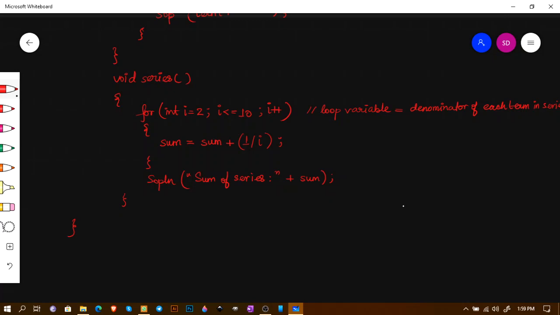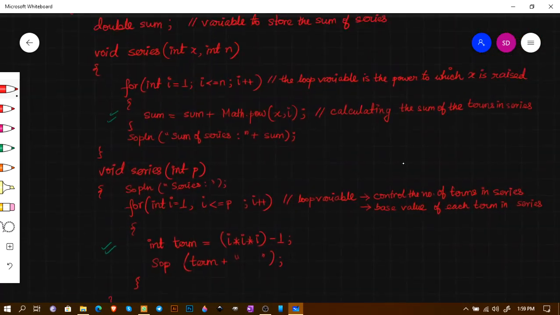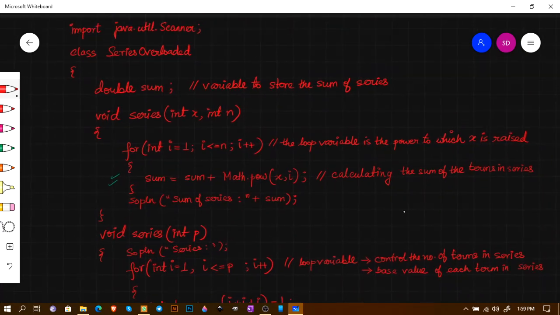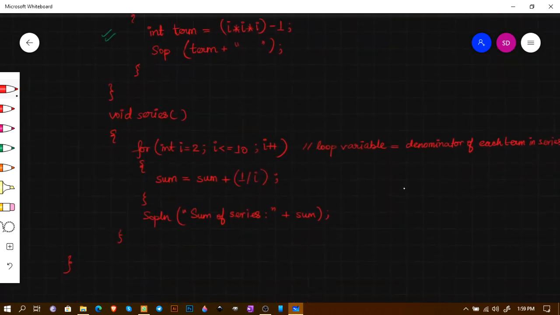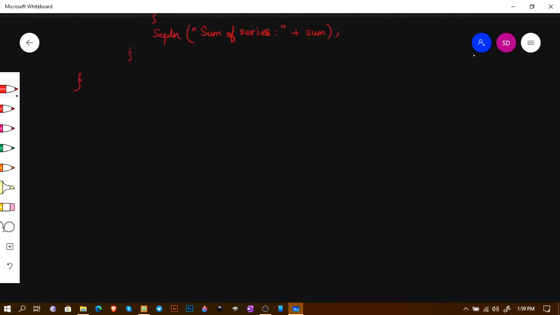And that's the end of our class. So the class series overloaded will only have these three functions and that variable. So we'll again define a new class. So let's call the new class program one.